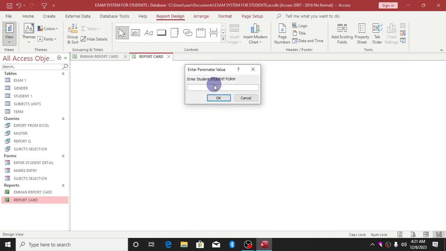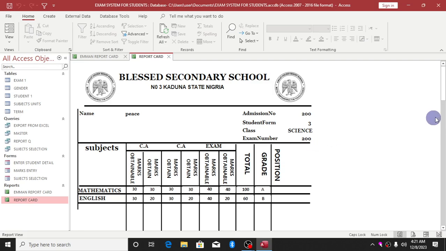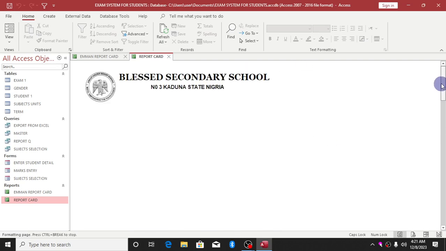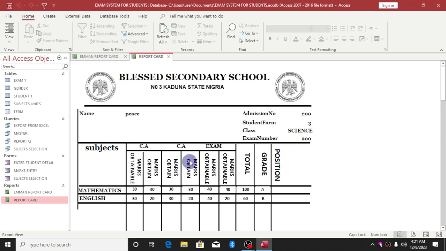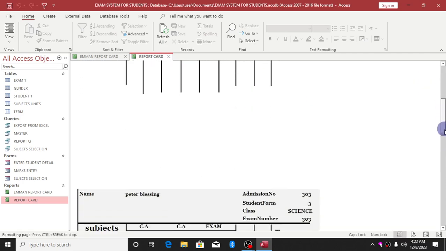Let's view it again. So it's 3. Class is science, academic year 2023. Then term 1. So you see that it has disappeared. Everything now, those boxes lines have disappeared. All the boxes lines have disappeared. So that's what you're going to do for all.